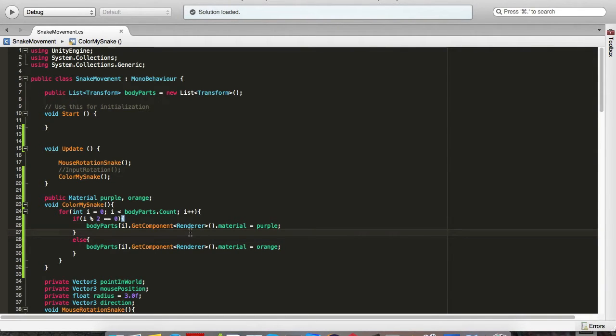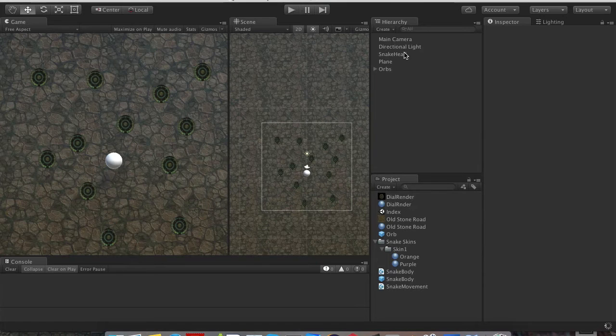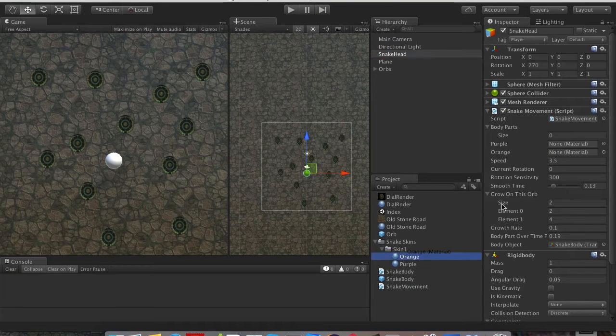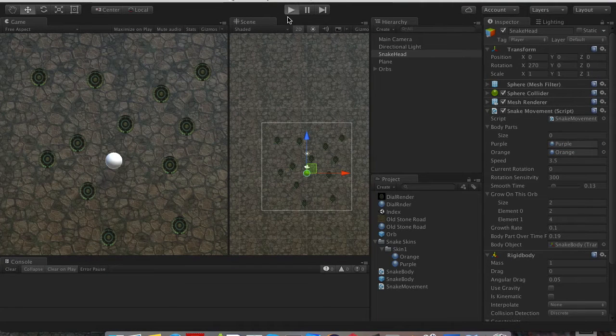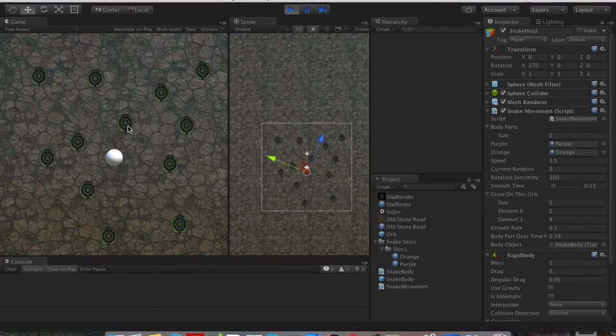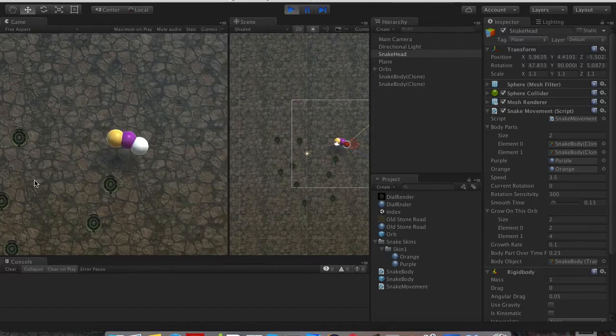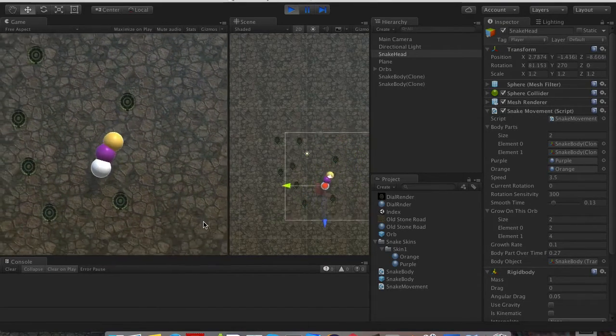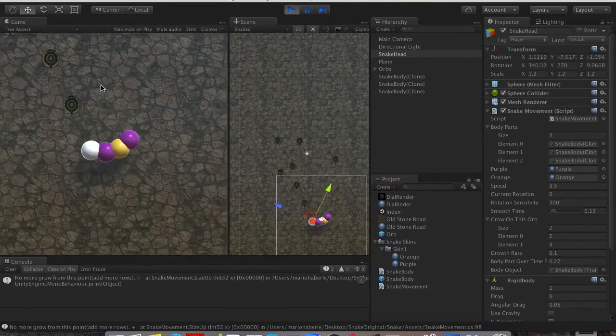Okay, so we go back into Unity, assign those to the snake head. We should get no errors. Orange to orange, purple to purple. And if we go ahead and hit run, our snake should change colors. Every body part. Yes, so every second body part will get a different color.